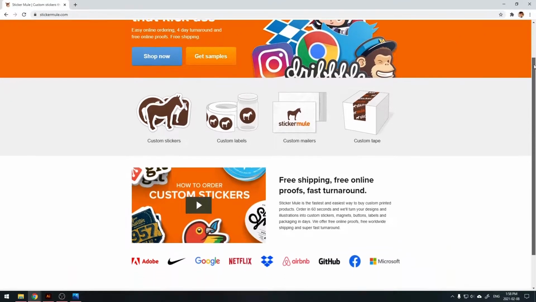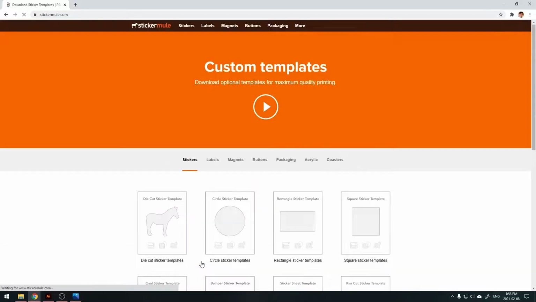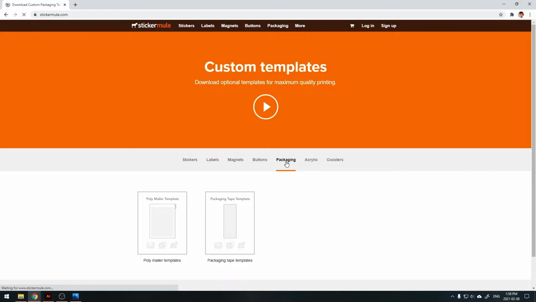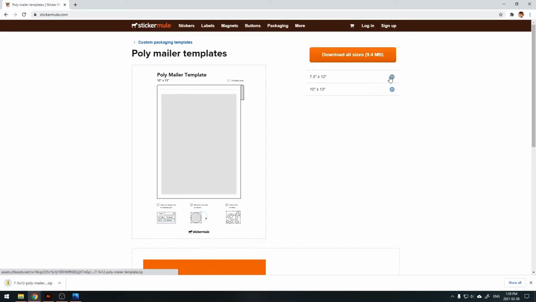At the bottom of the Sticker Mule website, navigate to the Templates page. All the mailer templates can be found under the tab for packaging. Sticker Mule offers poly mailers and bubble mailers. Bubble mailers offer more insulation and protection than standard poly mailers, but the design process for each is the same. In this tutorial, I'll be using the smallest sized mailers.